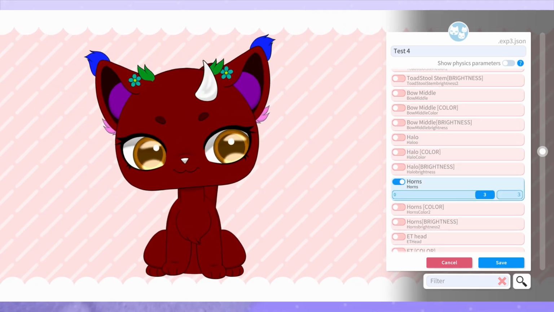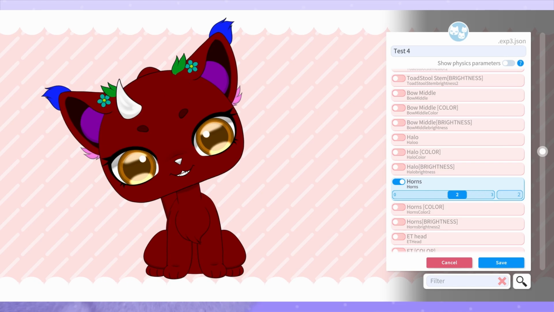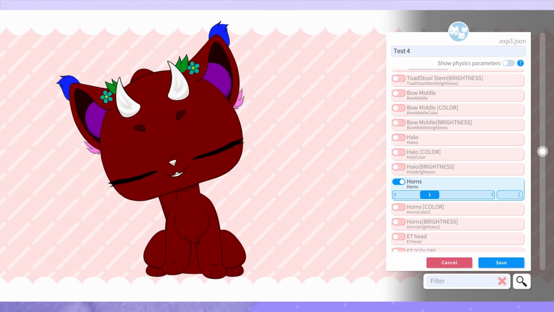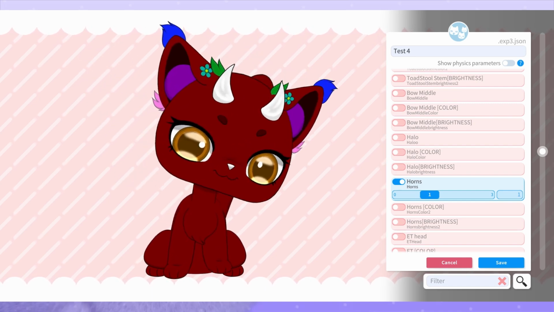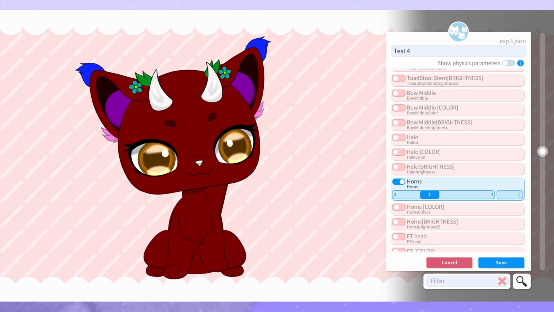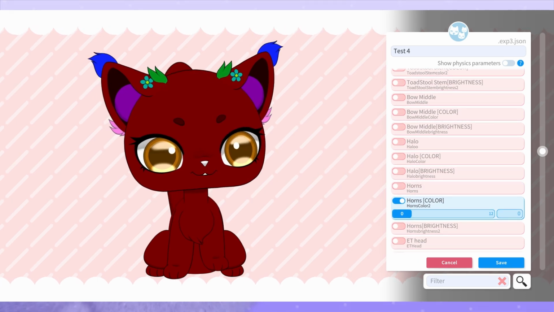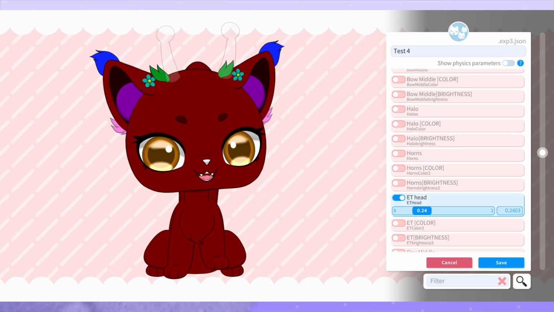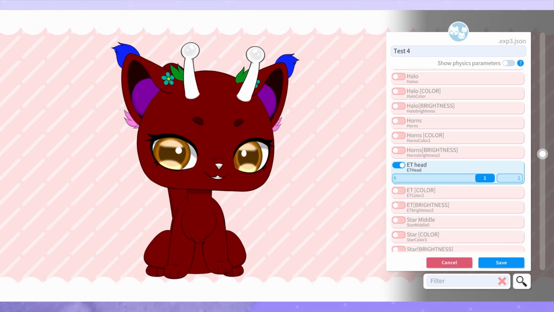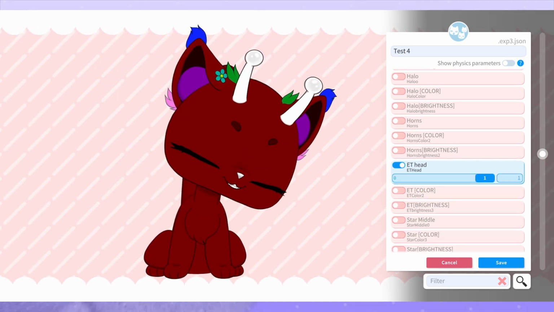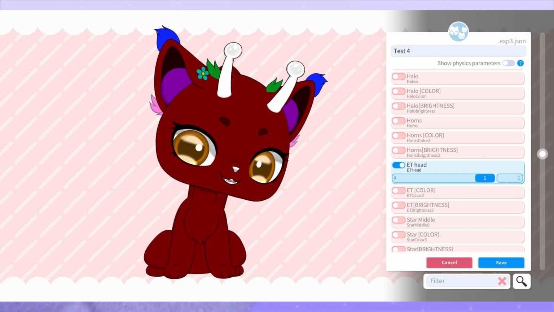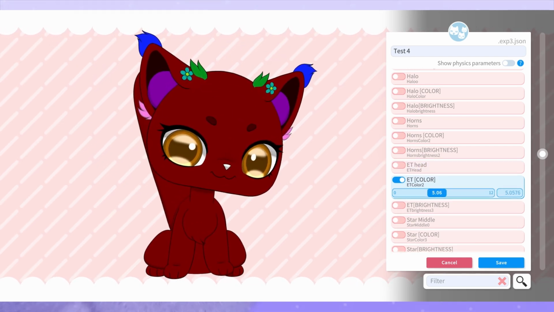You have horns. Oh yeah, you can do just one side if you want. I wanted to give you that option as well because I know it's a little bit annoying going back and forth. So you can also change the horn colors. Here we have the ET head. I call it ET, just for the sake of the alien thing. You can change the colors as well.